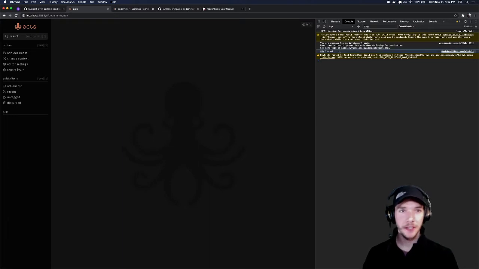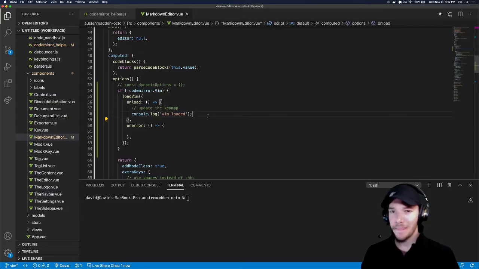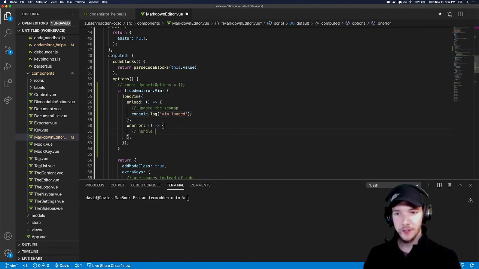Vim loaded, perfect. As we would expect. On error, handle errors. I'm going to put a nice fancy to-do statement in here. So, man, I keep dragging, and VS Code likes to just drag characters around when you click and drag something that's already highlighted. Or maybe that's Mac. I don't know what's causing it, but updating the key map.